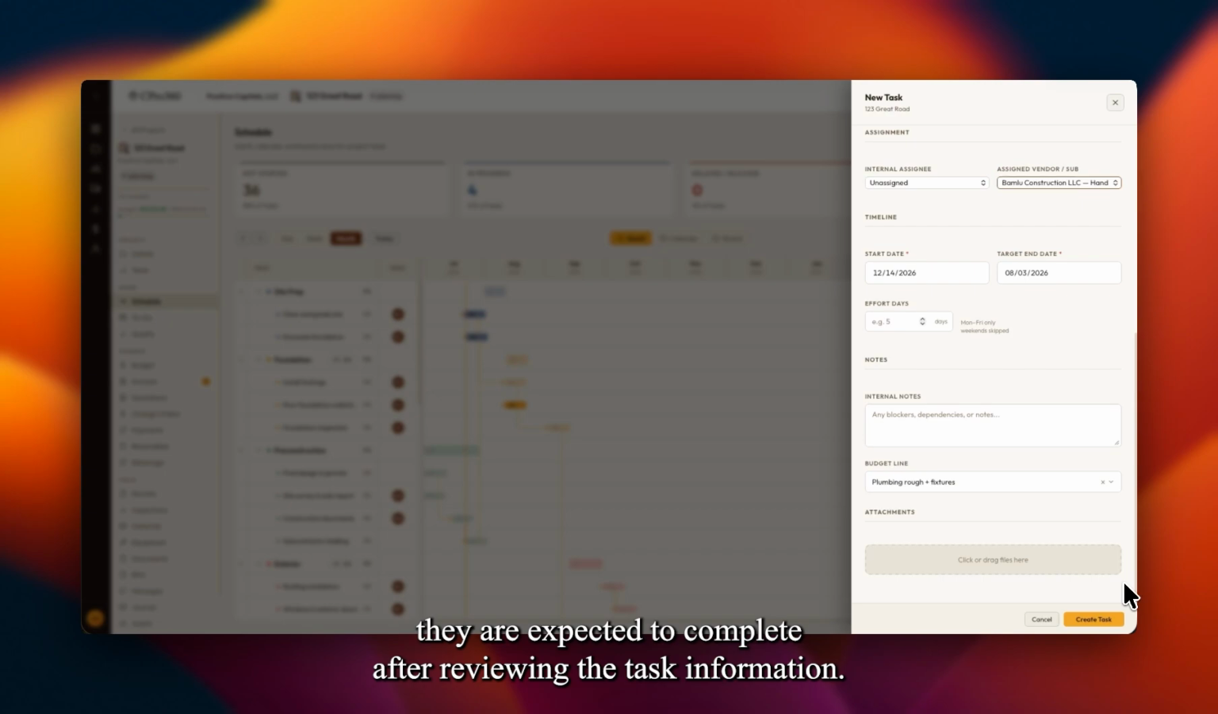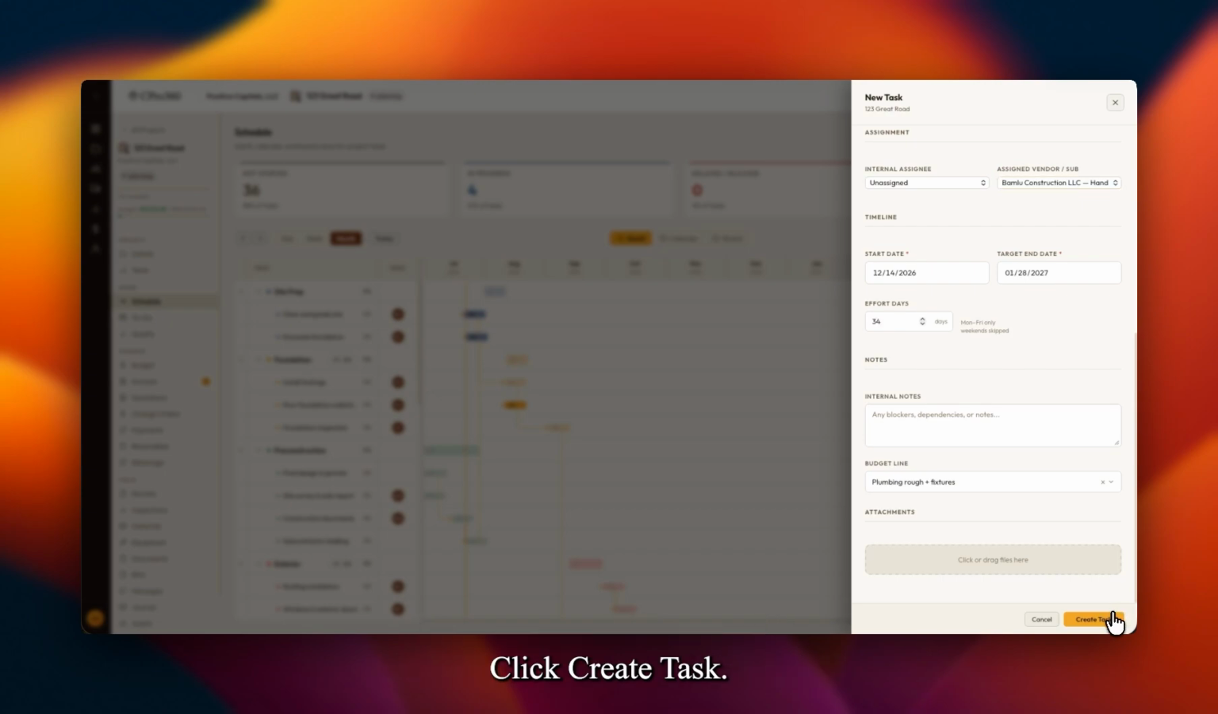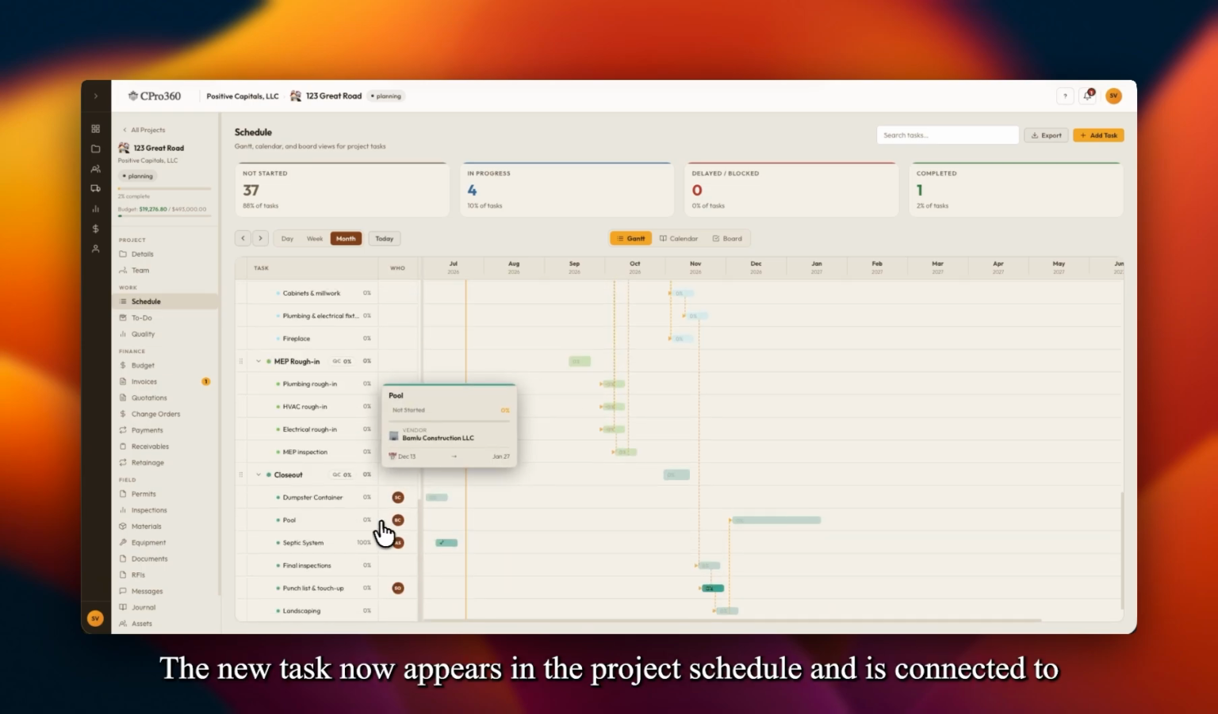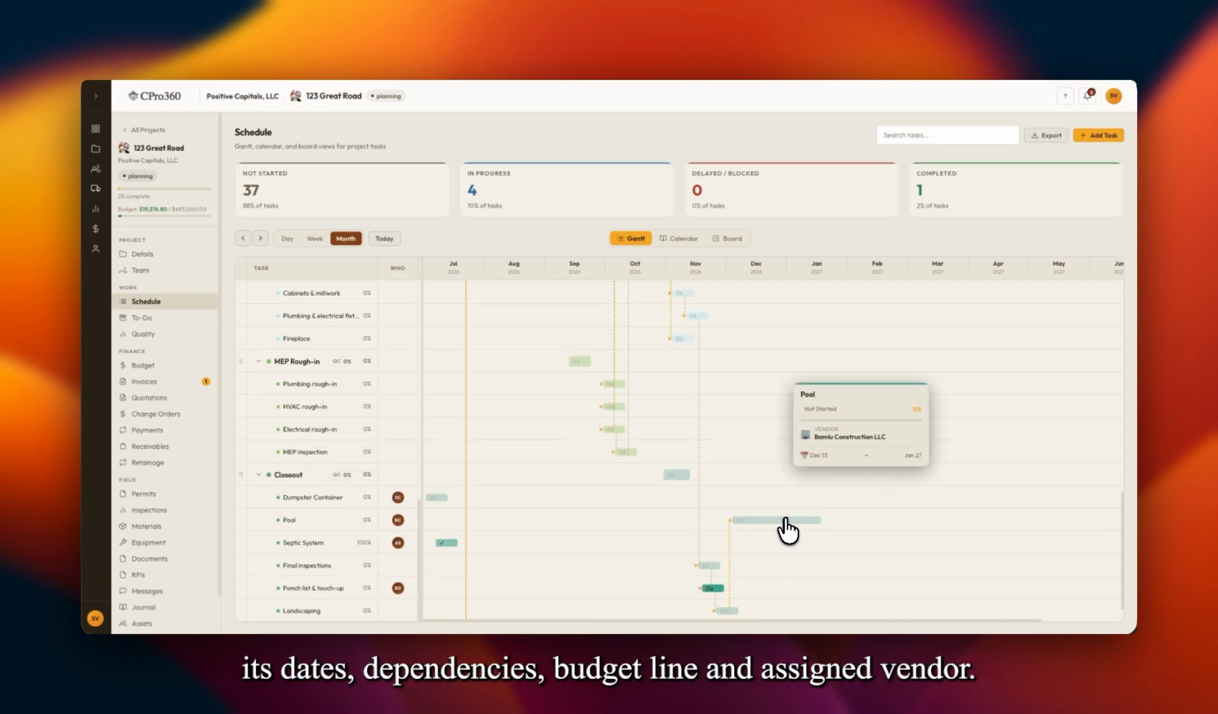After reviewing the task information, click Create Task. That's it. The new task now appears in the project schedule and is connected to its dates, dependencies, budget line, and assigned vendor.